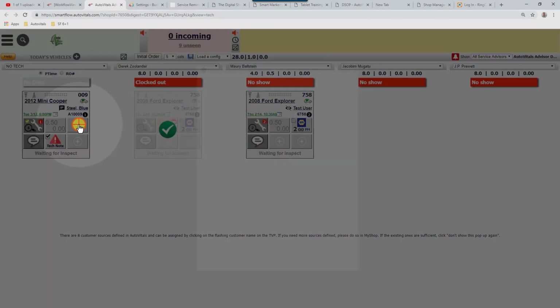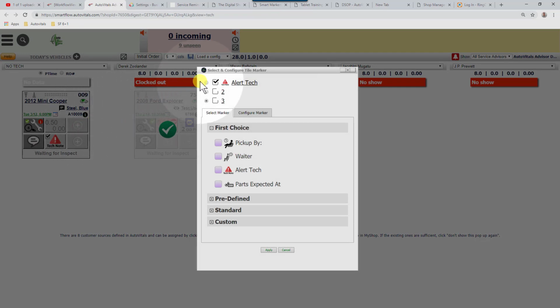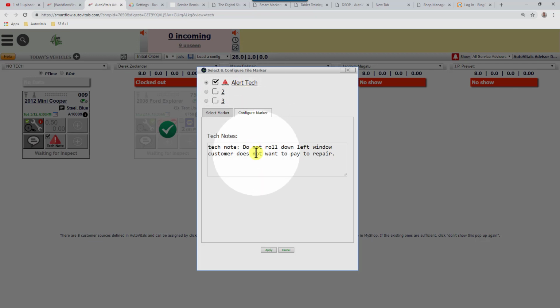I'm going to go over to any of these 3 areas. I'm going to click one of them, and click on top here at first and click here, and then you can see that this message has been set up: do not roll down the left front window because the customer doesn't want to pay to fix it. We've also added this black check mark here because we want this to persist across multiple visits because we've had to put this back on the track for the customer more than one time.